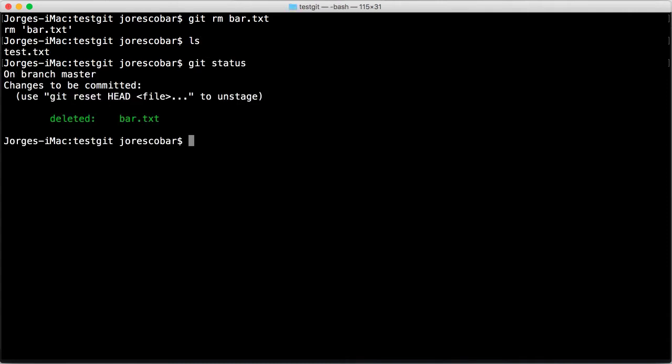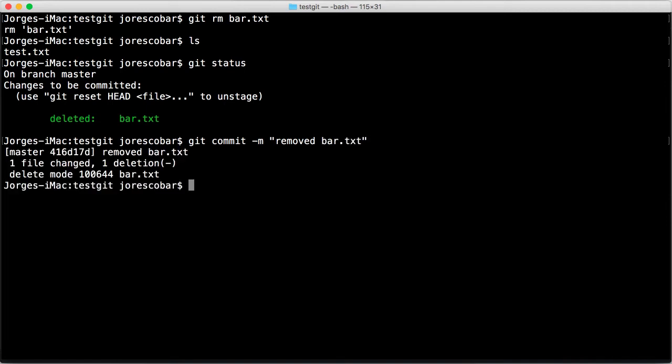Let's do a git status. We need to commit to make this change permanent. git commit -m "removed bar.txt". It's important to note that both git mv and git rm can be used for both files and directories.